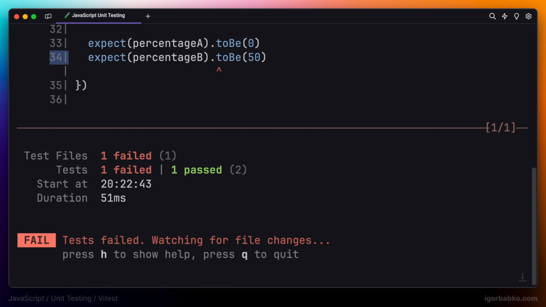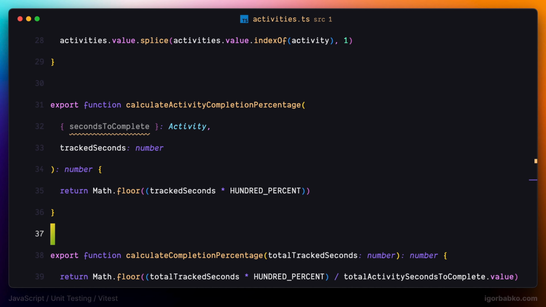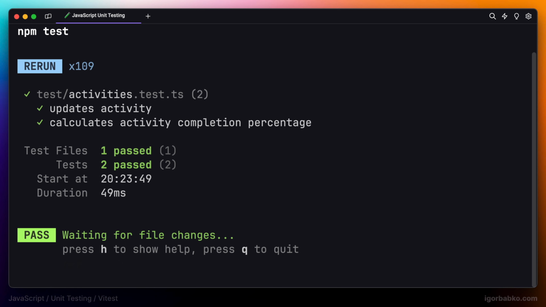And this time test has revealed an error, so we know that for now our function is behaving in a wrong way. So let's get back to activities.ts and discard that change that we have previously made to make the test fail. After this, all tests are passing.